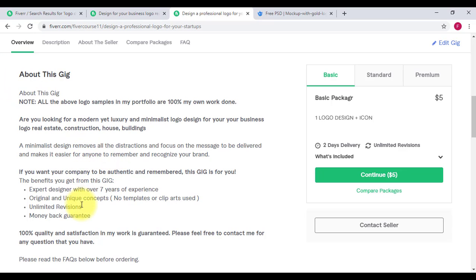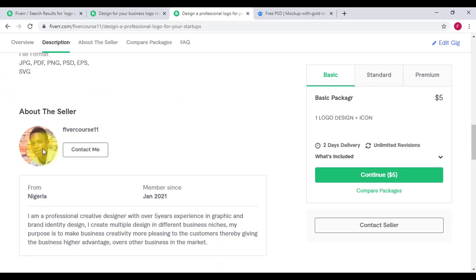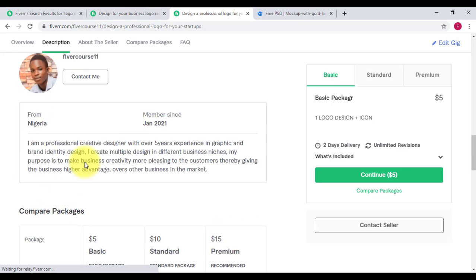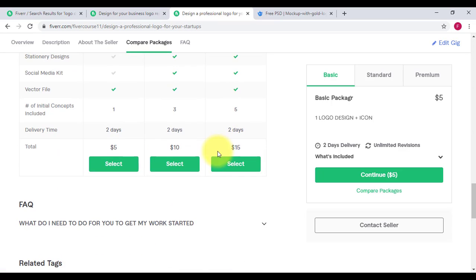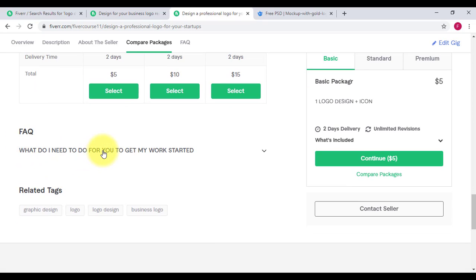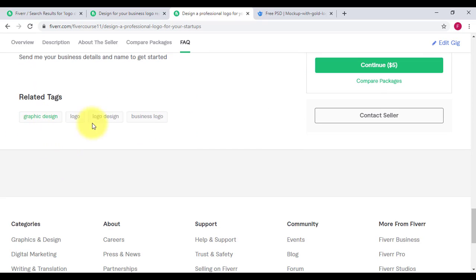This is our description, the one we copied the other time. And then this is the seller, and a little bit of information about the seller from Nigeria, member since, and you know we opened this account for this course. And then this is our package: basic, standard, and premium. And then these are the FAQs, where we'll put questions, and then these are related tags.